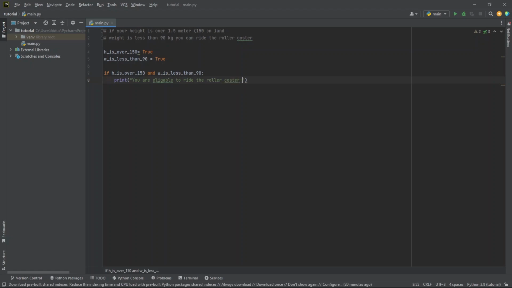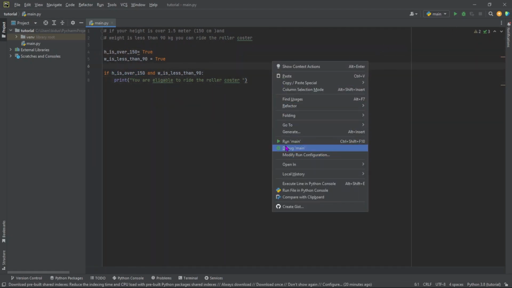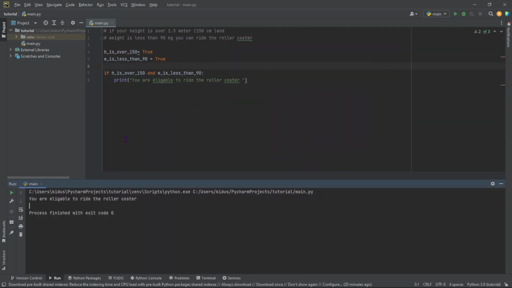If our height is over 150 centimeters and our weight is less than 90, we can do some task. Since our height is over 150 and our weight is less than 90, it will print the statement below. We can also make an else statement.